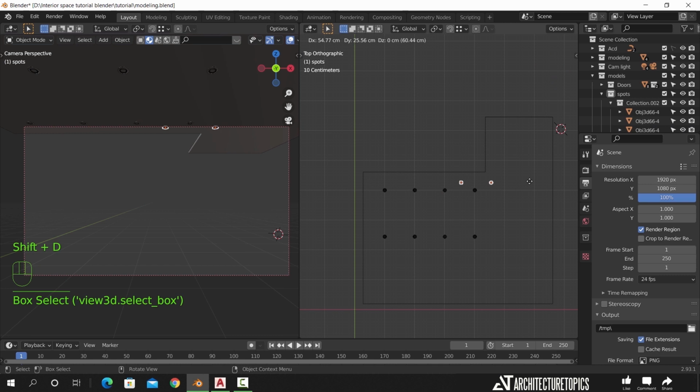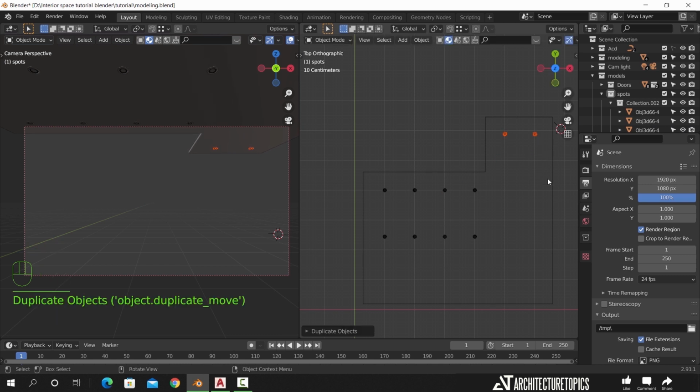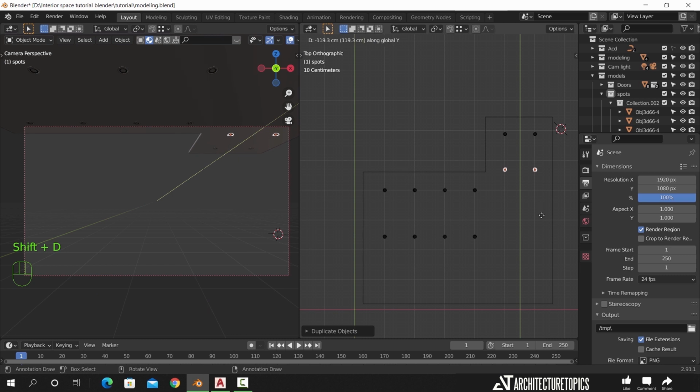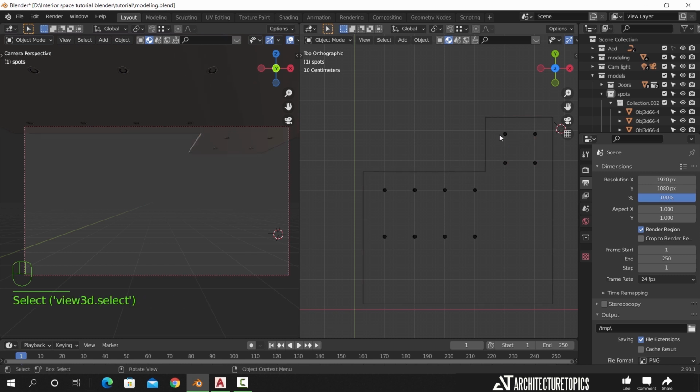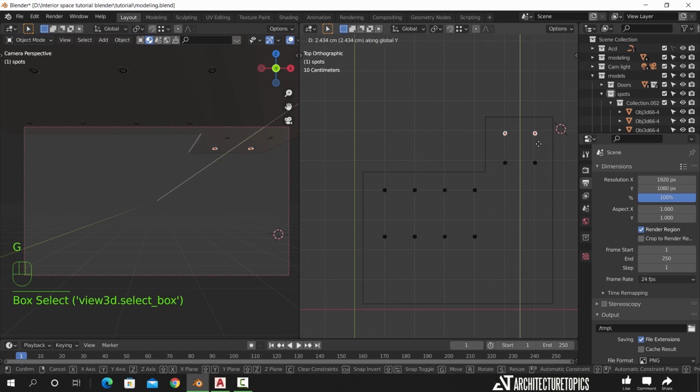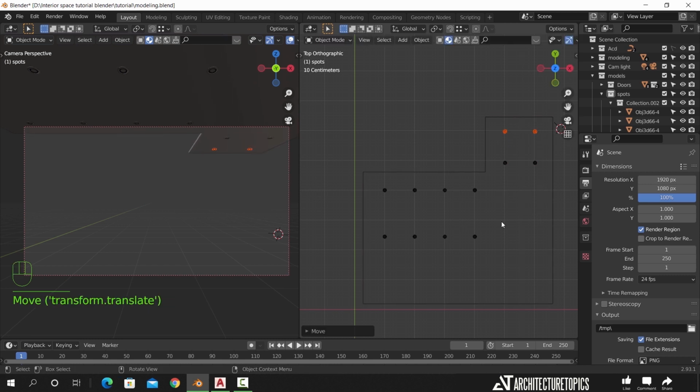The kitchen area needs some spots also, so copy those to the area needed. 4 of them should be enough over the kitchen corner. The area over the dinner table will have a ceiling lamp, which we will import later with the kitchen models.